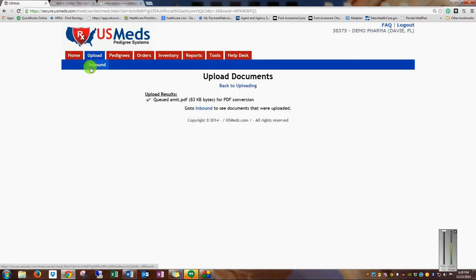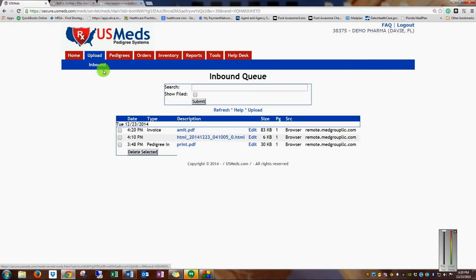If I go to my inbound queue, your inbound queue is where all the information that the system does not read as a pedigree or had a problem reading because it simply did not recognize certain values. Most cases that would be a new NDC number that we have to add. But easy enough, what we've done here is you've marked this as an invoice. In this case, this is the HTML we uploaded. You notice that it's not on our pedigree screen. It's here because the system said this is not a pedigree and put it here.